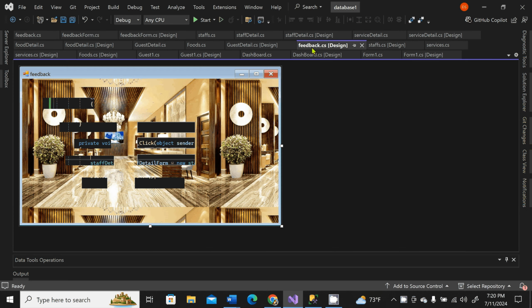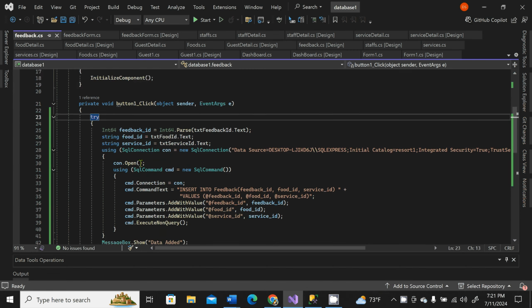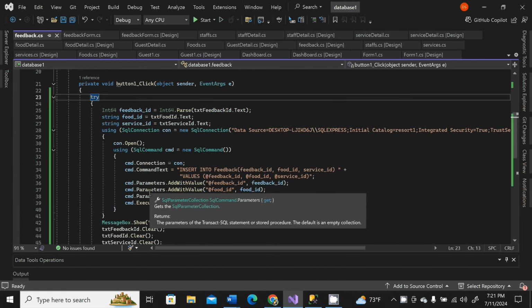And the last one is feedback design. Here is the feedback design, where I have taken three columns, namely feedback ID, food ID, and service ID, where feedback ID is the primary key and the food ID and service ID are the foreign keys. Similarly, there are two buttons, namely add and view details. Clicking double tap on the add, it redirects to the page of codes. Here are the codes.